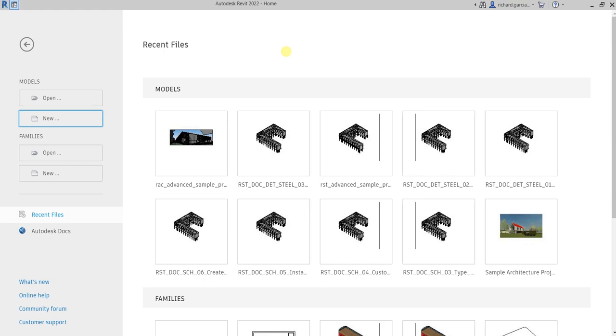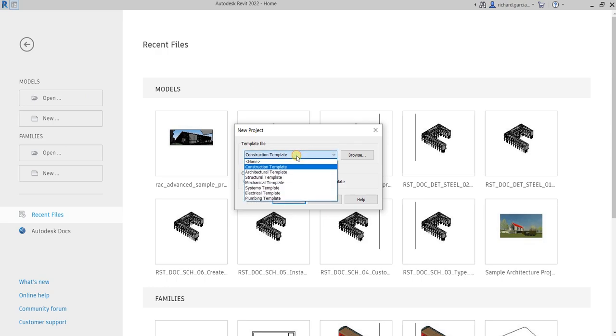In this video, I'm gonna show you some of the useful tools that you can use when selecting an object. Okay, so let's get started. So I'm gonna create a new project here. I'll just create an architectural template, then select OK.